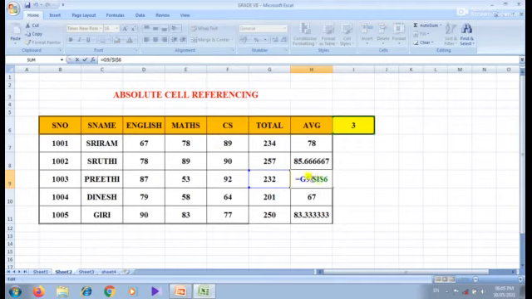See here, G9 slash $I$6. Here, see, G10 slash $I$6. And also we can refer to these cell ranges also. See here.